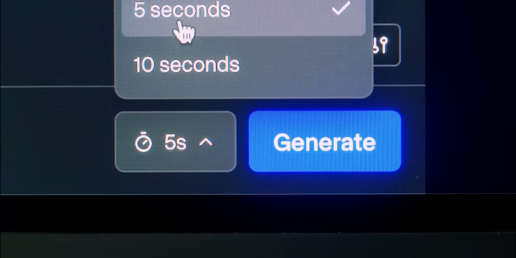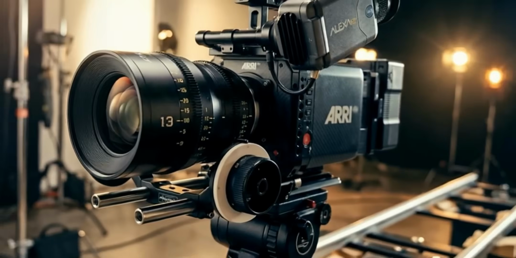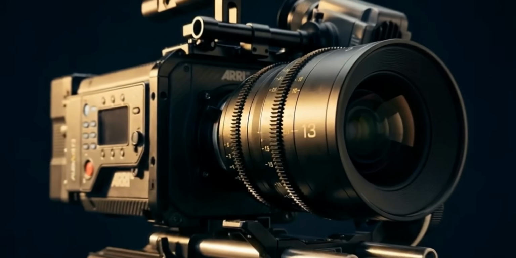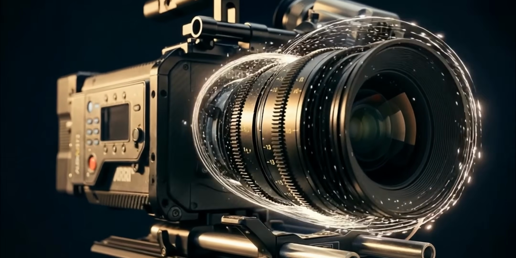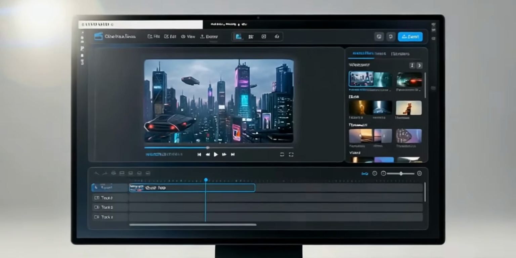Most AI video tools are like giving someone a disposable camera and saying, "Good luck." Cinema Studio? It's like handing you an Arri Alexa, a set of Panavision lenses, and a full camera crew. Except, it's all virtual. It's all AI-powered, and you don't need to spend $100,000.